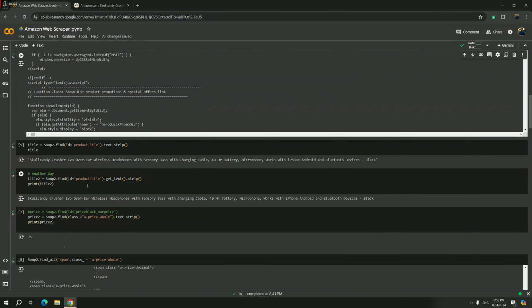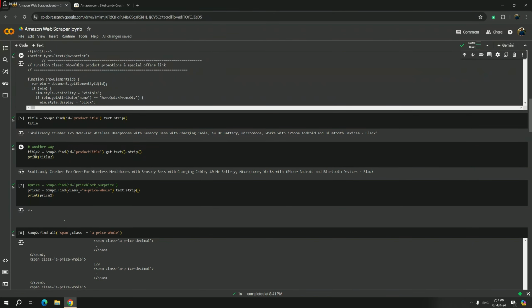And another way is to use this method. Both work correctly. I think I will be using the title2 variable I had because it has a bit better formatting. You see, it doesn't have the single quotation marks over here.